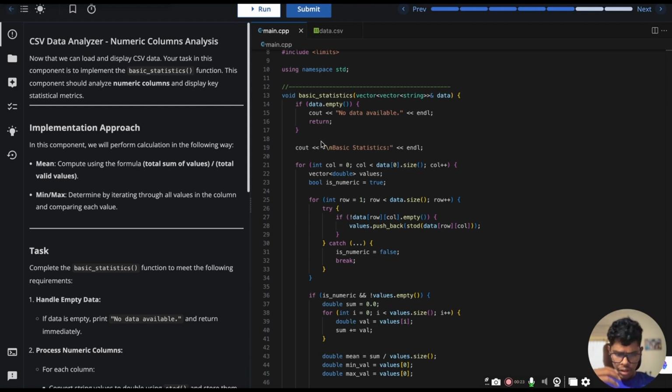Now we have to find the statistics. So how do we find the statistics? Basically, we iterate over each and every column, from column 0 till the end of all the columns, and we have a vector values, and a boolean isNumeric, which is true by default. If the values in that column contain numerical values, we keep it true by default, and we check if it is false.